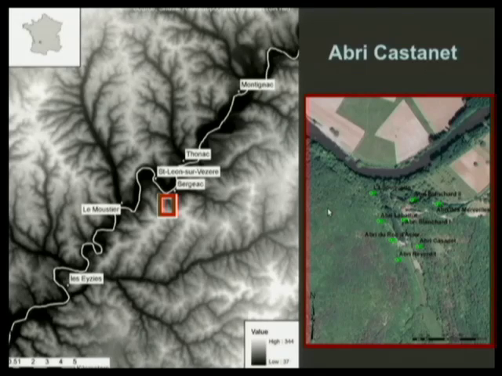So Castanet is located right next to this little town called Sergeac. And just as a little bit of context, the site of Montignac here is where the cave of Lascaux is, the very famous painted cave. And the actual site of Cro-Magnon, where the fossil name was given, is right down here in Les Eyzies. So we're right in the heart of French Paleolithic archaeology.